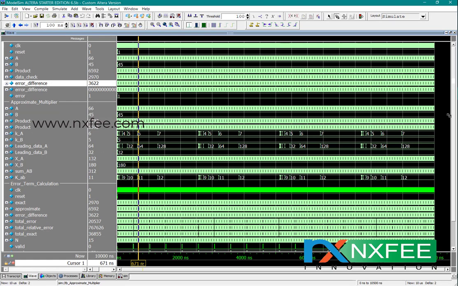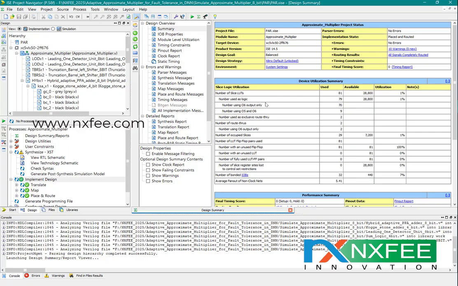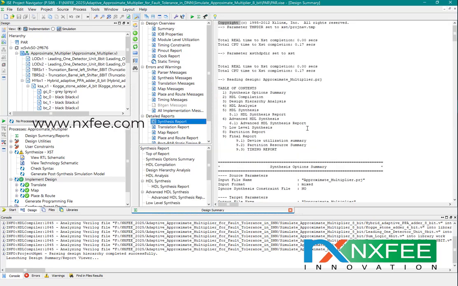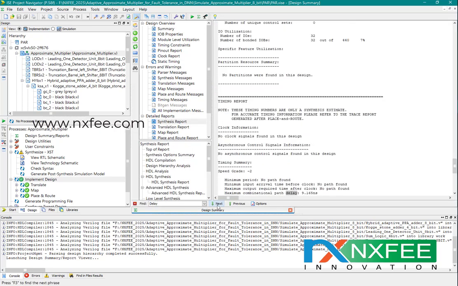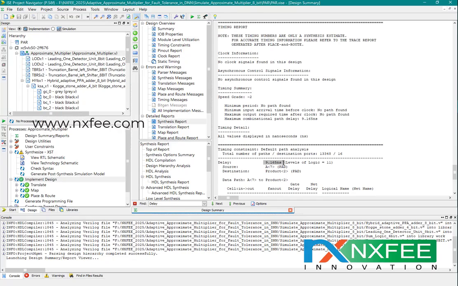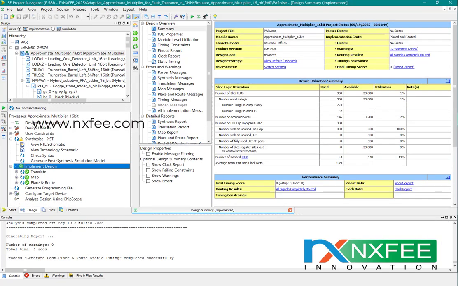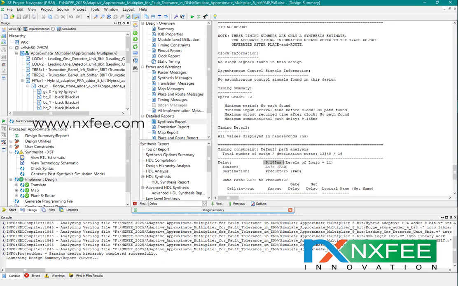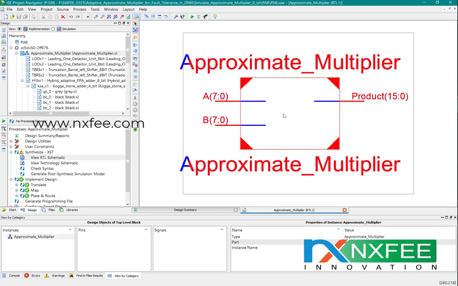So here, this multiplier takes only 81 LUTs in the Xilinx synthesis report, and it occupies slices equal to 29 and IOB equal to 32. And in the synthesis report we can analyze the delay. It occupies only 9.165 nanoseconds. This multiplier is also designed within a 16-bit architecture. It takes 320 LUTs and occupies slices equal to 146. And we can verify the RTL schematic for this project in 8-bit or 16-bit.